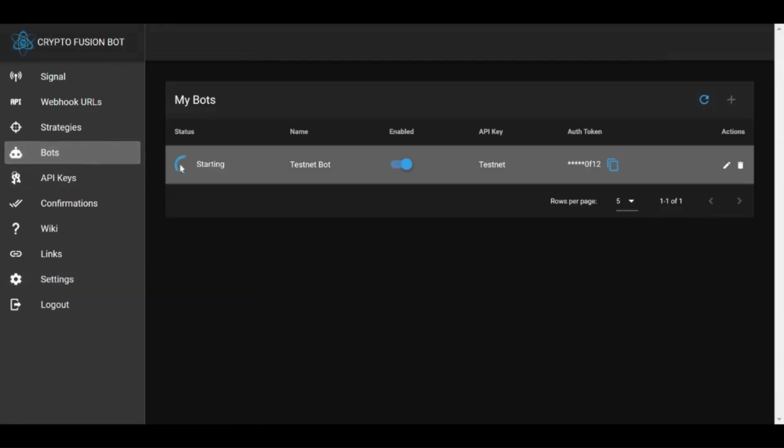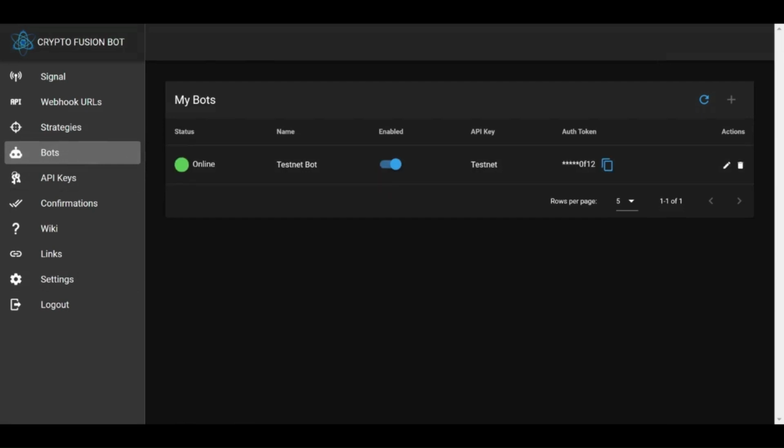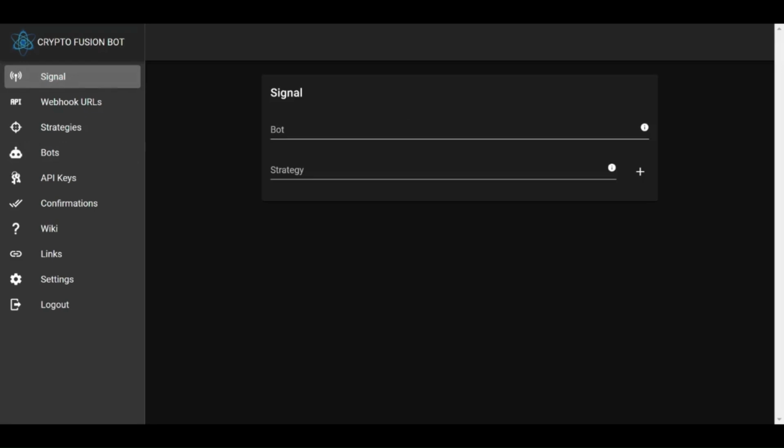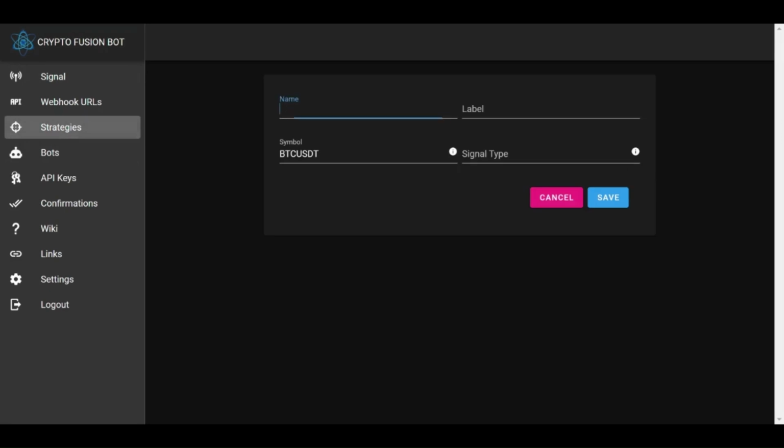Welcome to setting up your first trading strategy. First, we'll go to bots to make sure our bot says online. And then we'll go to signal, as if we're going to fire the bot. We can select our bot, but we then need to set up a strategy. Go ahead and click add strategy.